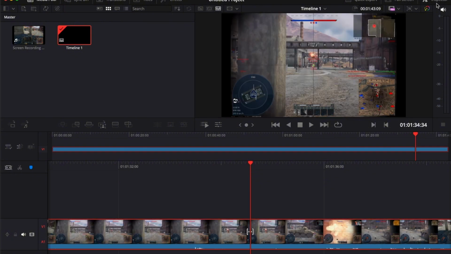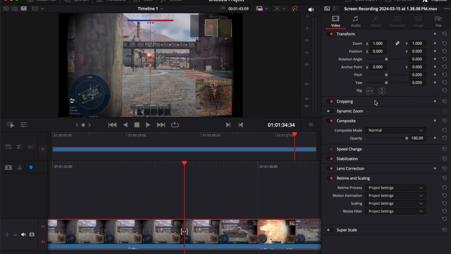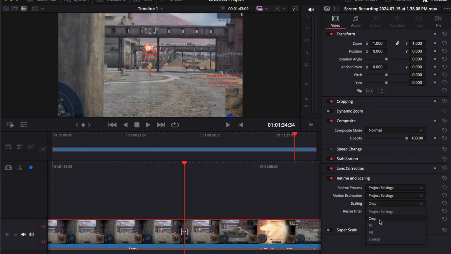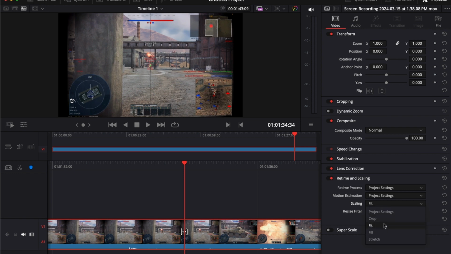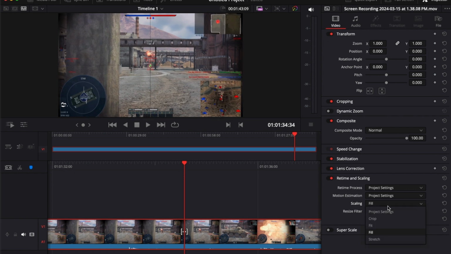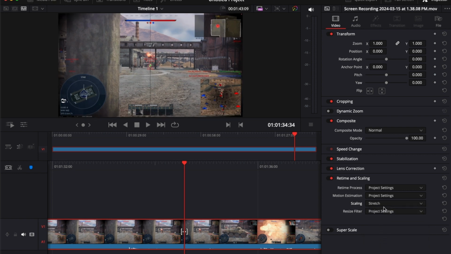All you have to do is go to your Inspector, and then from Inspector go to your Video, and then from Video just locate your Retime and Scaling, and all you want to do is locate your Scaling here. So go to Project Settings, and here you have your Crop, and you have your Fit, and you have your Fill, which will fill in the screen of your project, and Stretch, which will stretch it, of course. But in this matter it won't work, so we just go with Project Settings.